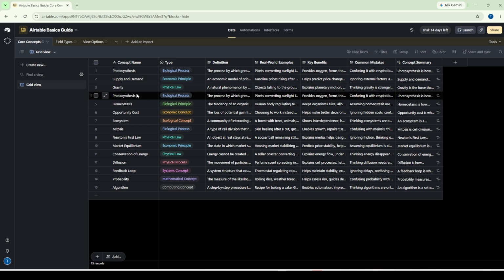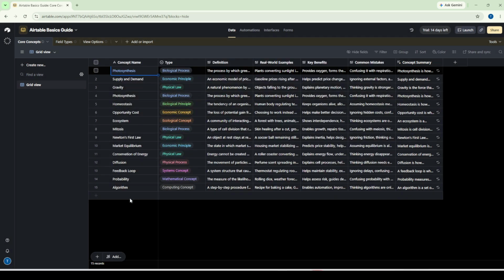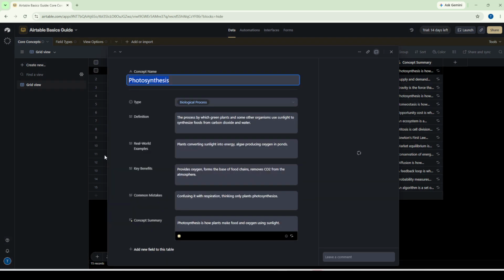Now we move to records, which are simply the rows within your table. Each record represents a single person, item, or task. If you are working in your clients table, every row is one unique client, with their own name, contact info, and notes. To add a record, just click into the next empty row and start typing, or use the Add Record button at the bottom of the table.